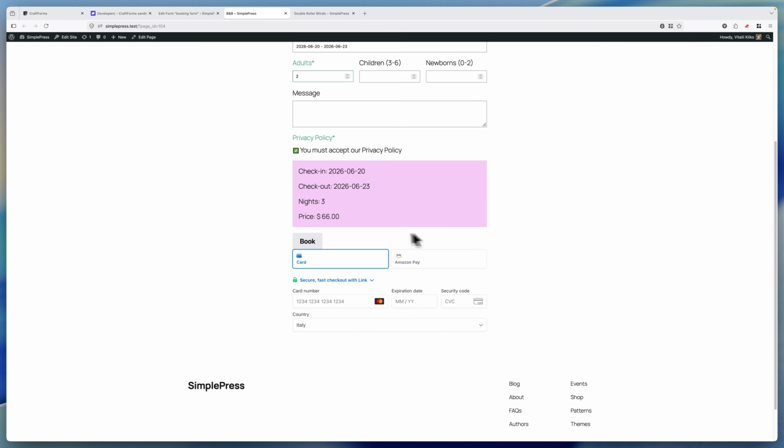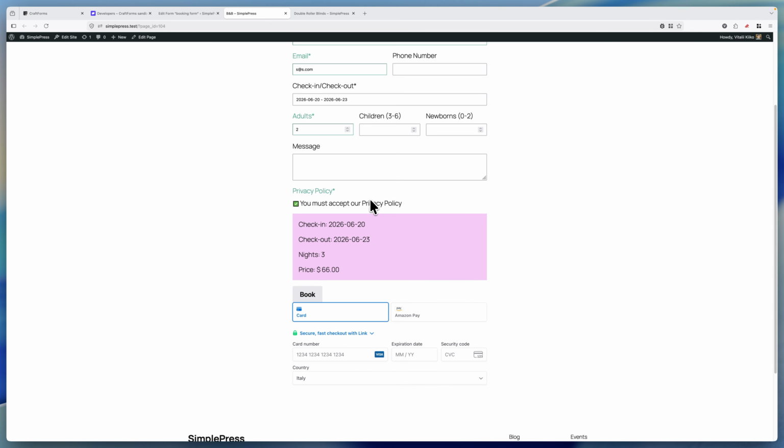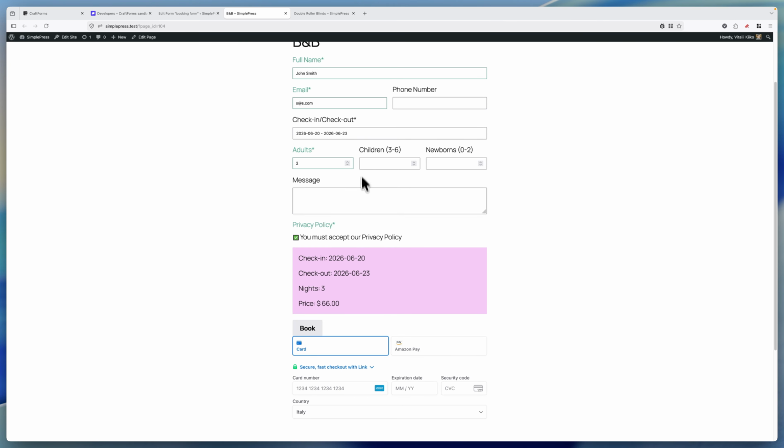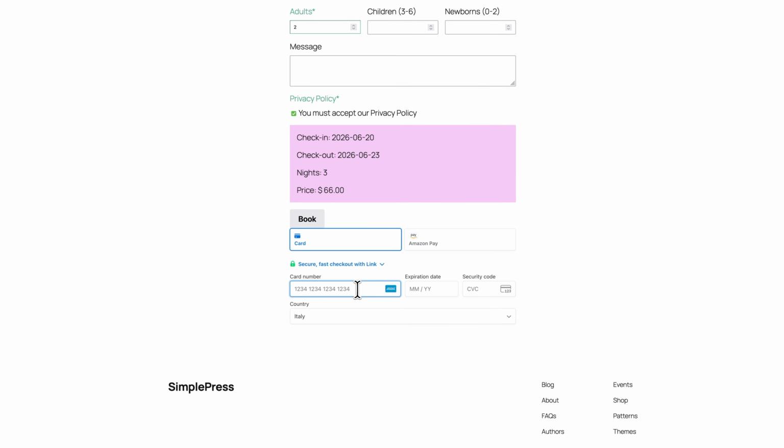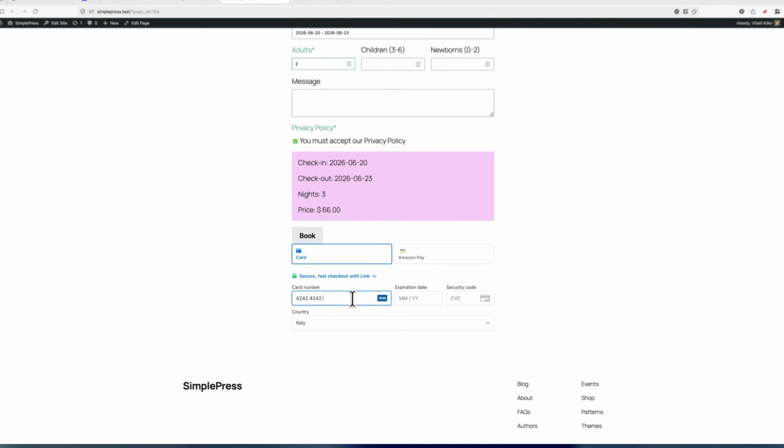And now you see, when there is no error in the form, when all required fields are defined, the payment fields will be rendered instead of that block. As you remember, I added the payment block here. So for testing purposes, with Stripe, we use a special card with a special number, 42, 42, 42, etc. Okay, so I put it like this.